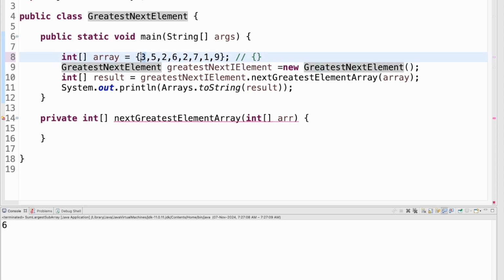Let us say 3 is the first number in this input array. What is the next greatest element for this particular element 3? It is 5. We are not expecting the immediate next element. We have to see what is the next greatest element in the entire array.